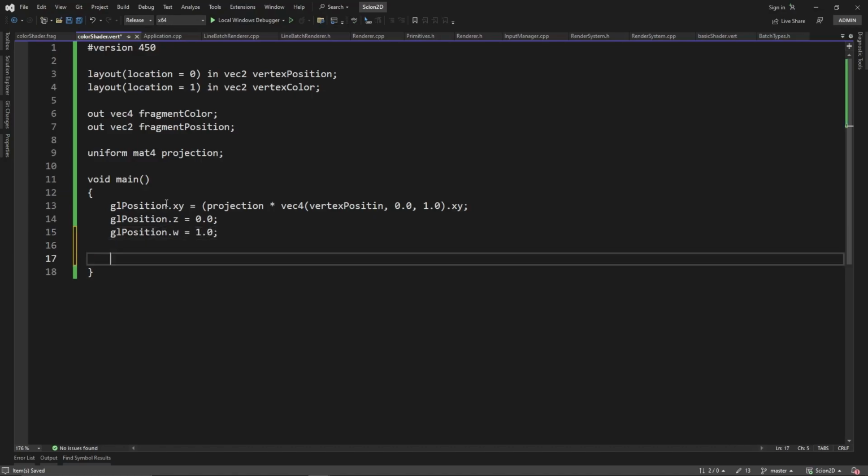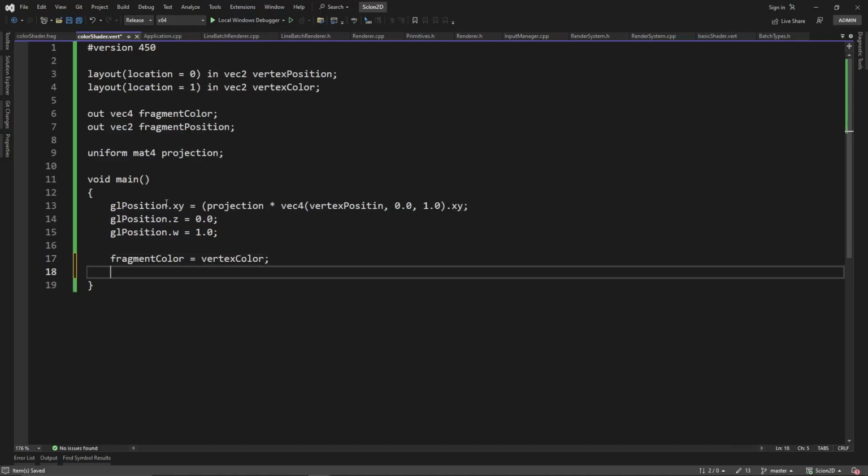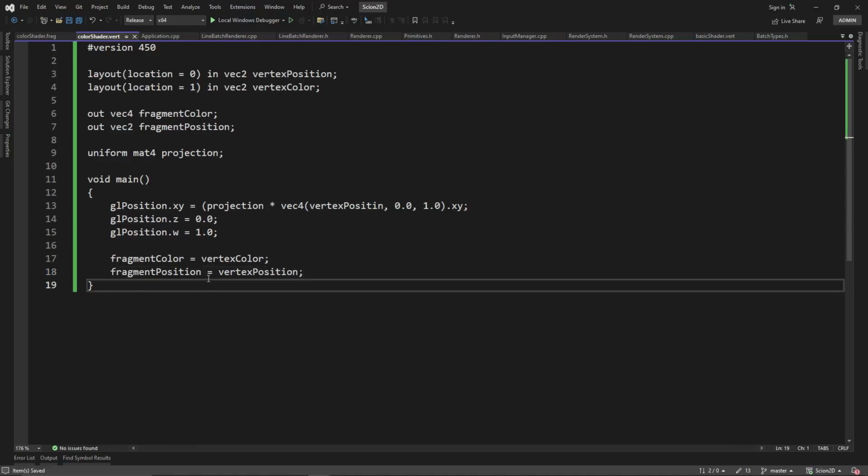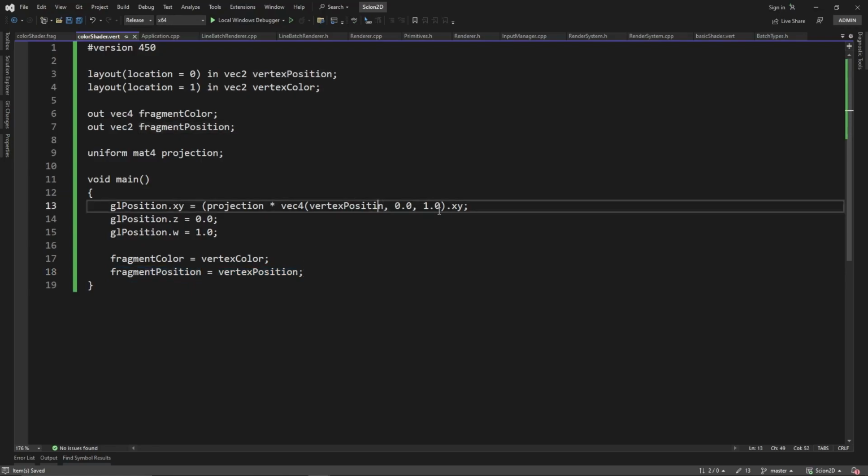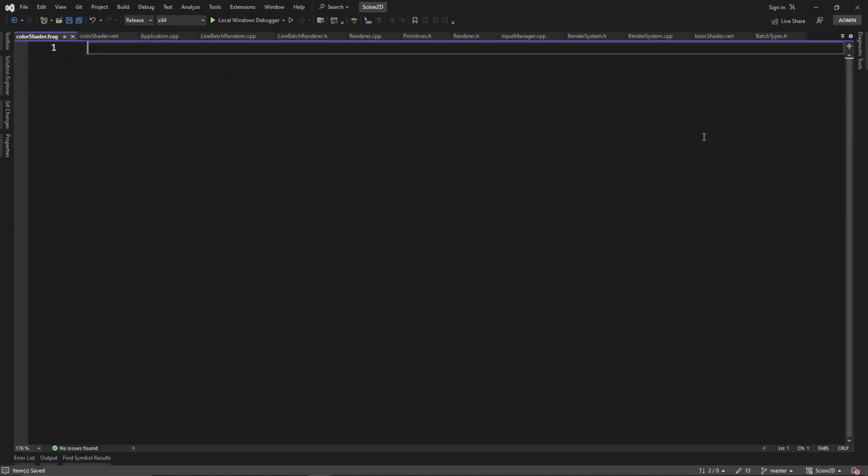Cool. Then our fragment color is equal to our vertex color. And our fragment position is equal to our vertex position. I'm not even sure we need that. But that's fine. Let's continue. Yeah, we don't even really need the vertex position. But we'll leave it for now.